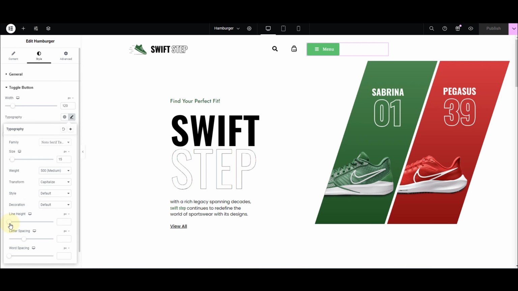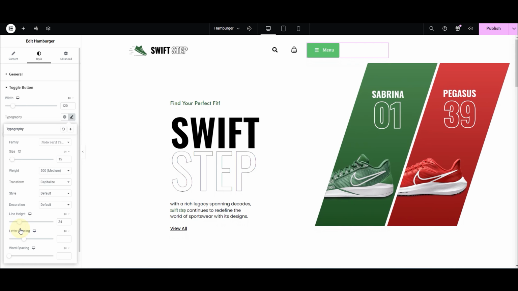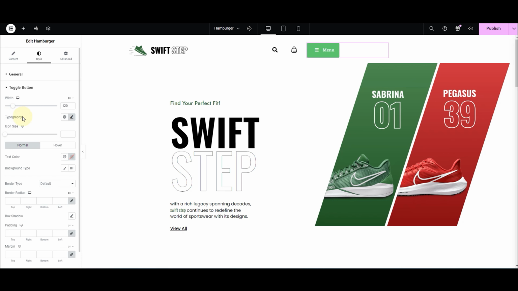Then we have line height. Adjust the height of the lines to your liking. Next up, letter spacing. Adjust the space between the letters. Then word spacing. It won't work here since there is only one word. It needs more than one word to adjust the spacing between them. The typography is done, so is the text styling.